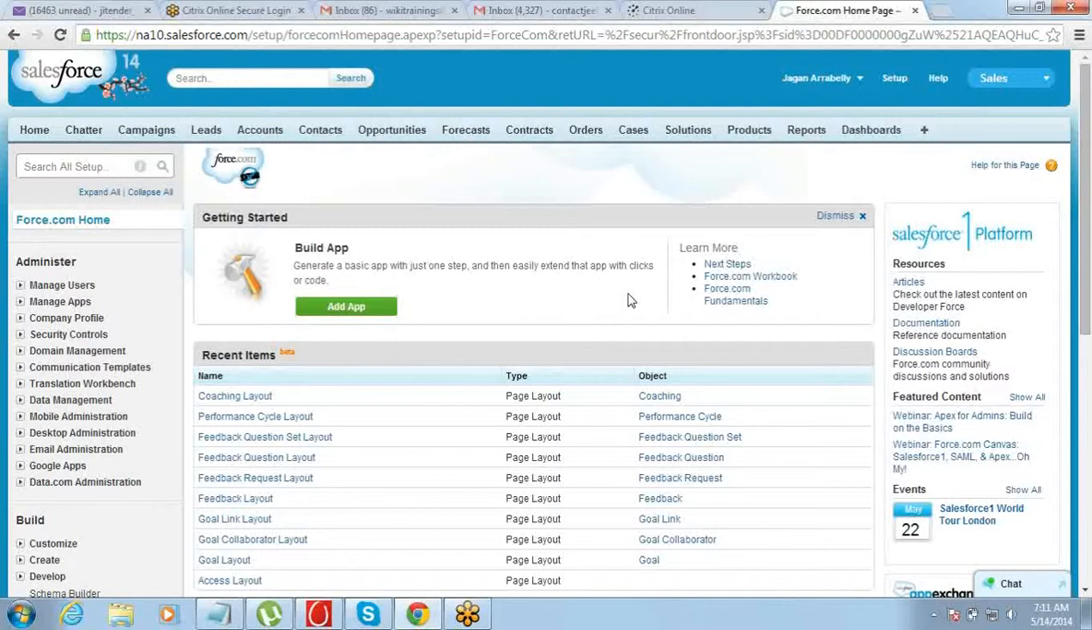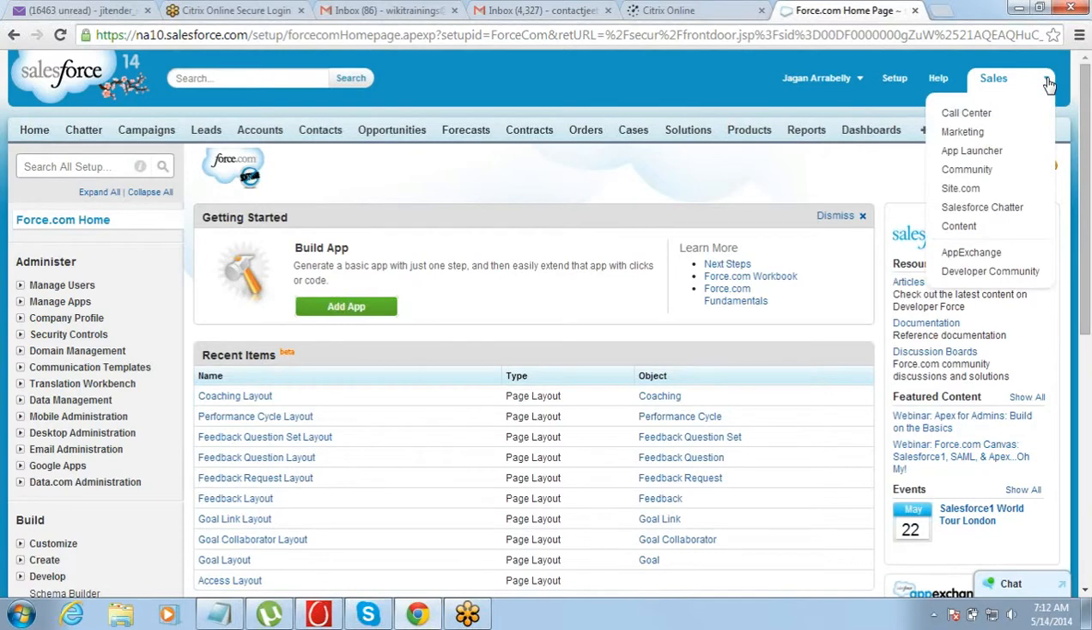Now this is the screen. Let us understand what we have on the screen. At the top right corner, you see this drop down where Sales is written, right? This is the applications drop down. So you have all the apps listed here: Sales, Call Center, Marketing, Community, App Launcher, Site.com. Whatever you have, all those things are listed here. All your applications are listed here.